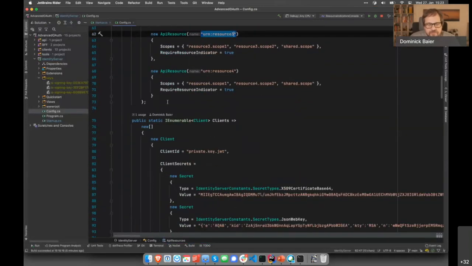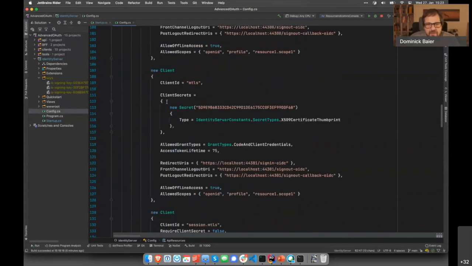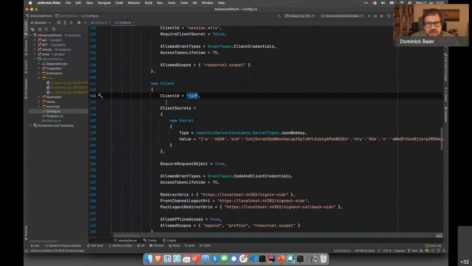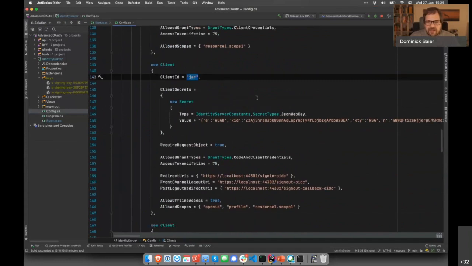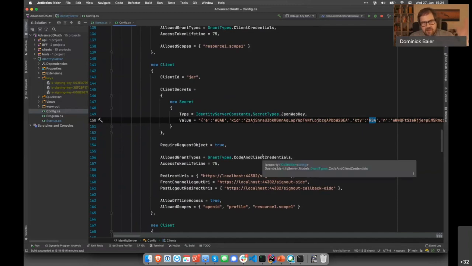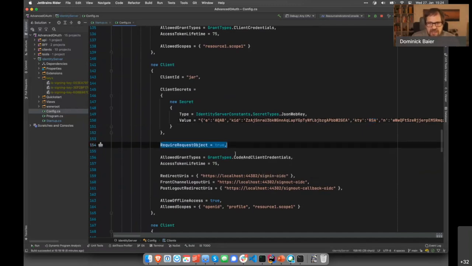In IdentityServer, where's my JAR client? Here's my JAR client. And basically what you see is, instead of using a symmetric key here as a secret, in this case, we configured an RSA key. And that basically means the client will use the private key of that key to generate the request parameter. And on the front channel, when the request comes in, we will validate it using the public key, which is stored on the authorization server. And again, similar to the require resource indicators, we can say require request object, meaning for this particular client, we only accept requests if the authorized request is signed. Okay, again, pretty simple to set up.